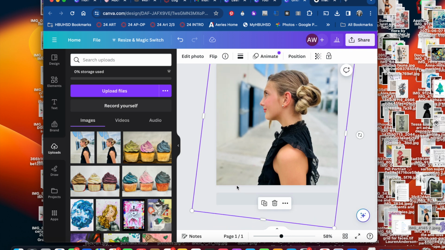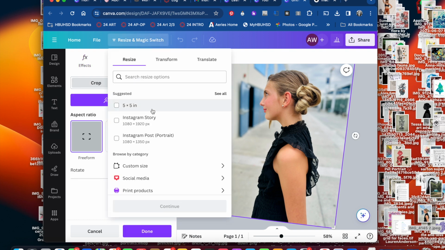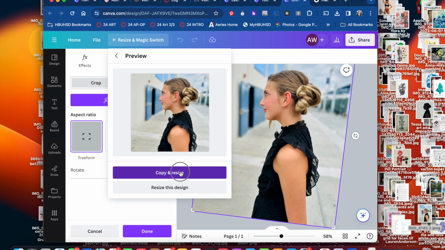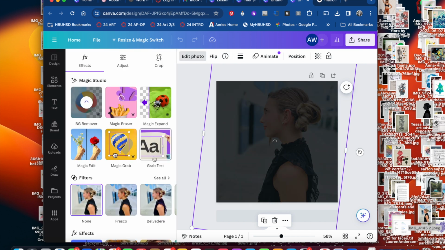Experiment with the tools. There's expand. Every time you click on the portrait itself or the photo itself, it'll bring up the crop, etc. I'm playing with the size a little bit here. Now I'm ready to rock and roll, and I want to start editing.